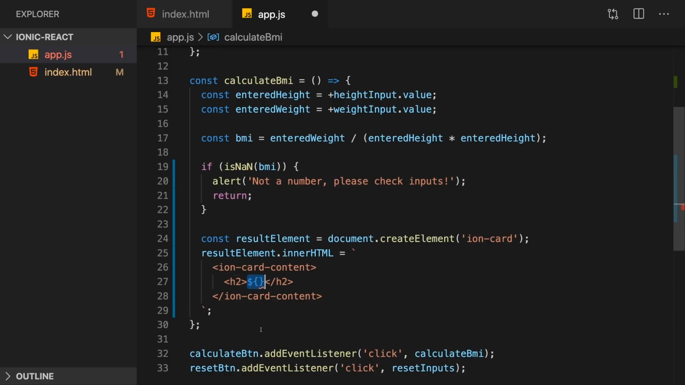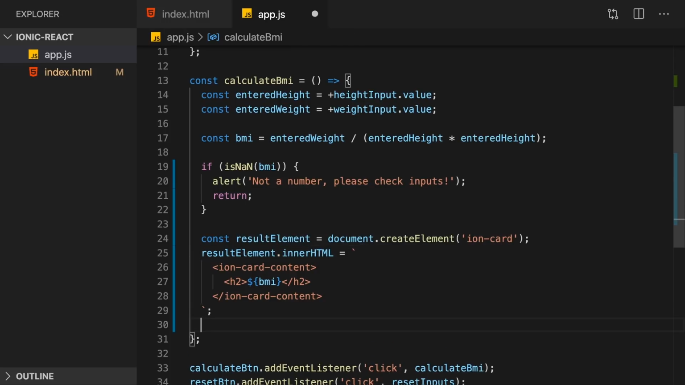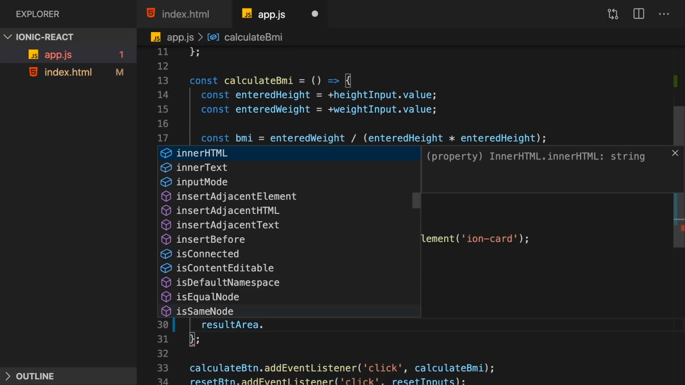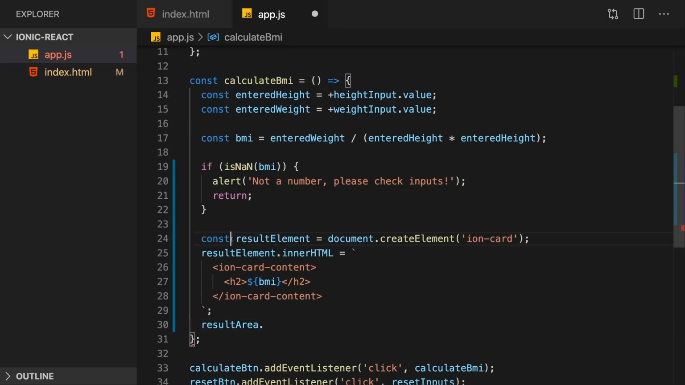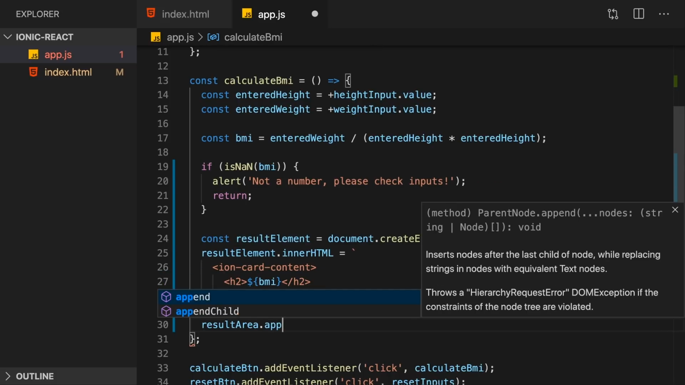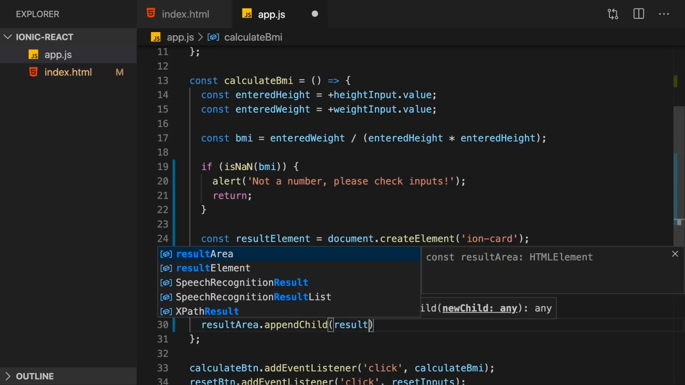So this is how we can inject the value of a variable or of an expression in general into this string here. And here I want to inject the BMI value, so that this is output in the card content, which is part of this card, because I set it as the inner HTML of this card. And now we just need to reach out to the result area, and there I want to add this new element, for example, with append child result element.